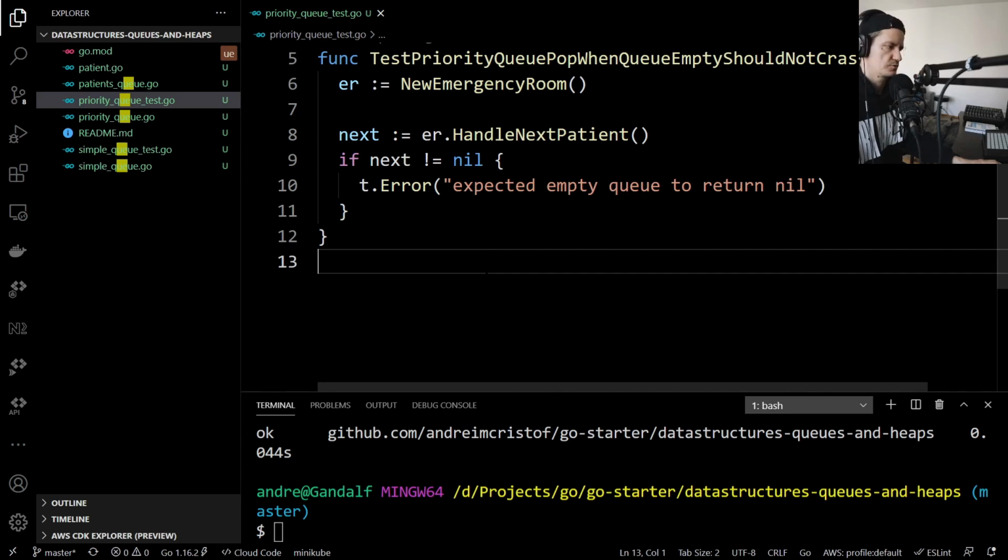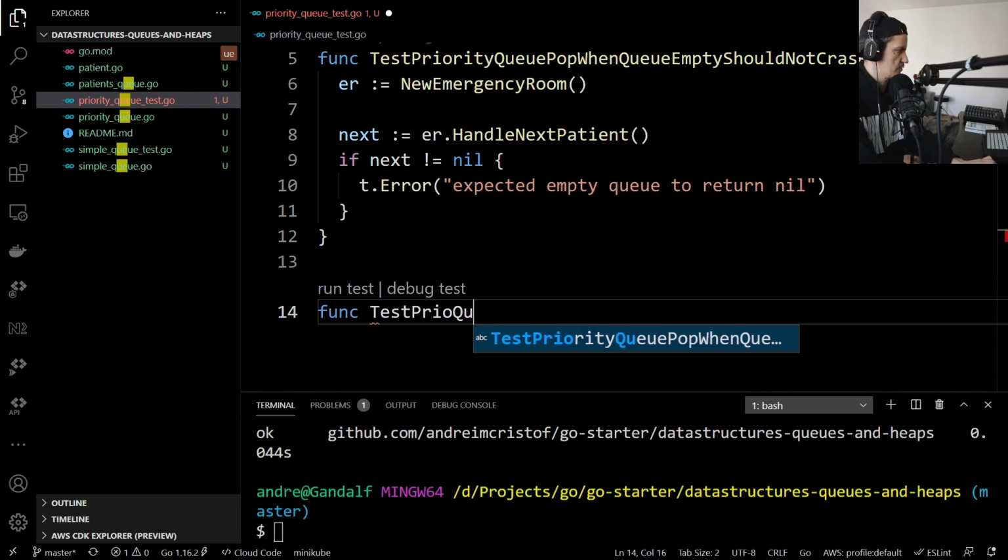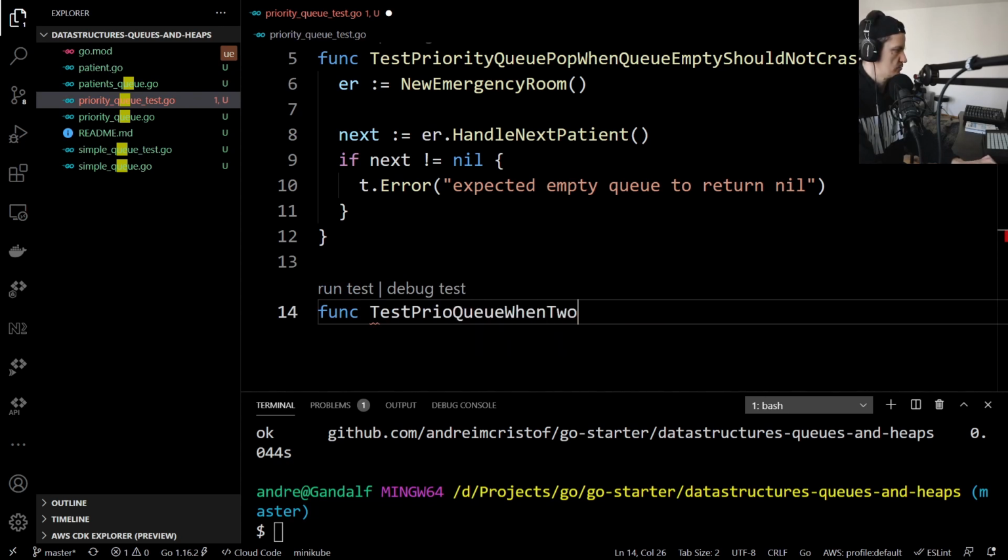Now, let's say we have 2 patients, and then we should return them in the order of their severity. So not FIFO, but in the order of who's feeling worse. TestPrioQWhen2PatientsReturnHighestPrio.